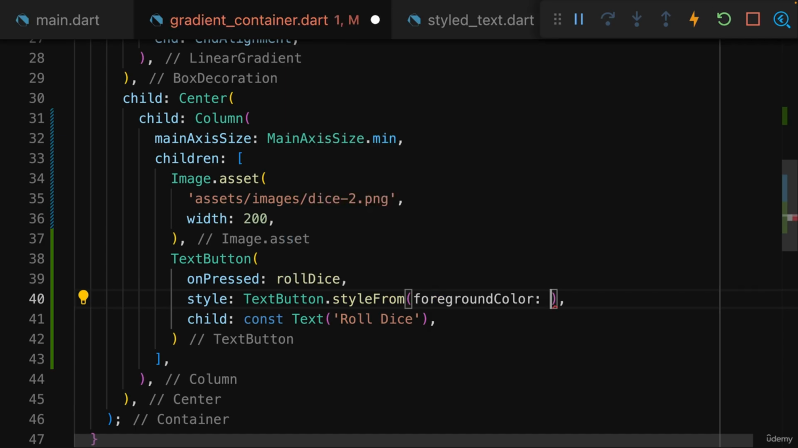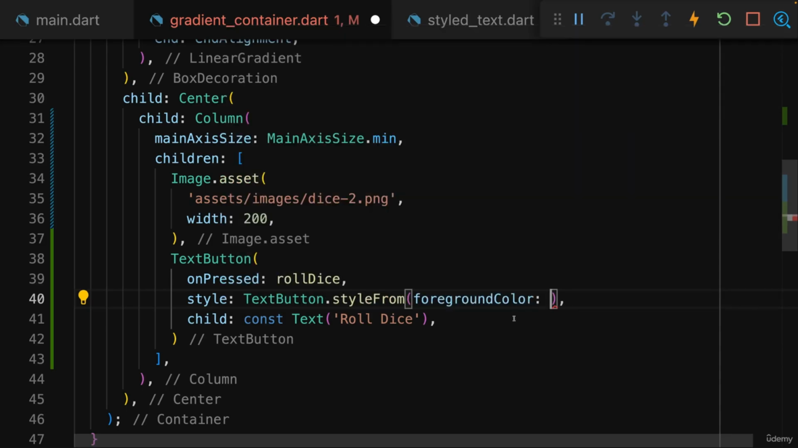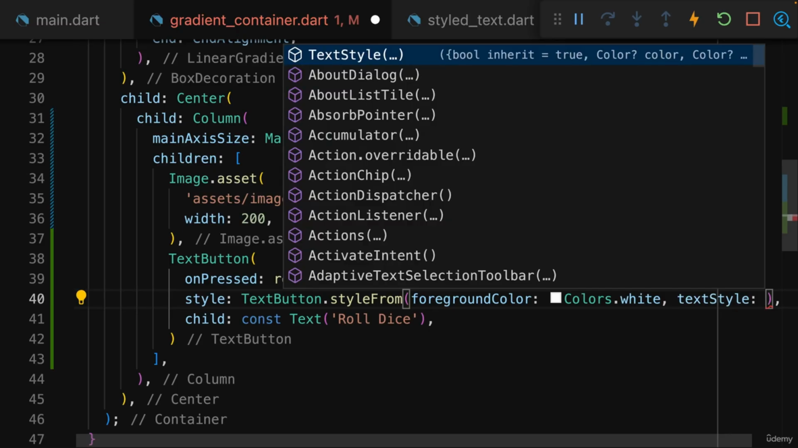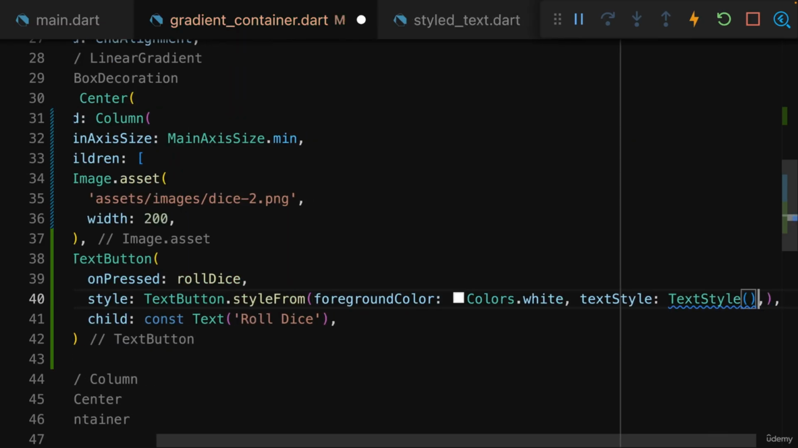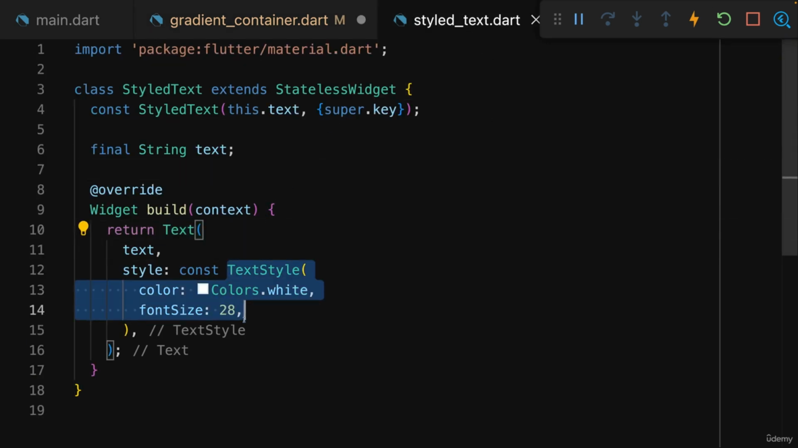For example, you can set the foreground color to change the default text color, because the foreground color of a text button is the text color in the end. And here you could set this to colors.white using this predefined color. You can also add a separate text style, which then wants a text style object using this text style constructor function, which we already used before for styling the text widget.